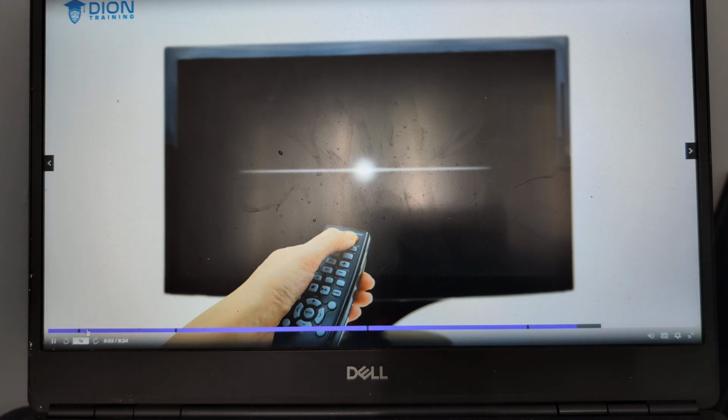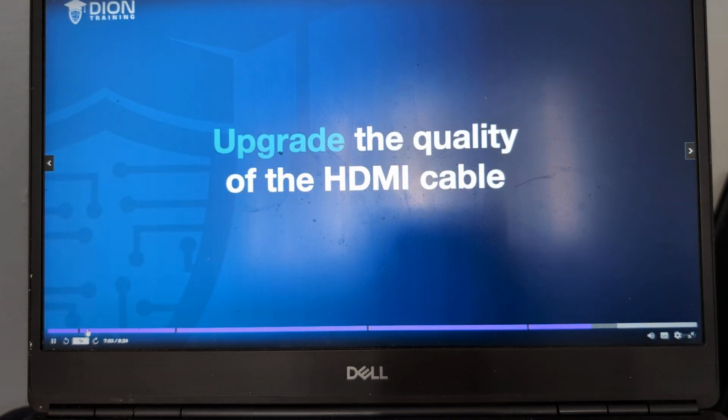By doing this and making sure the TV is on first and then the device, it will allow the handshake to occur, and usually this will fix about 75% of the issues you have with HDCP. The other thing you can do if this doesn't work is upgrade the quality of the HDMI cable that's being used between the two devices.